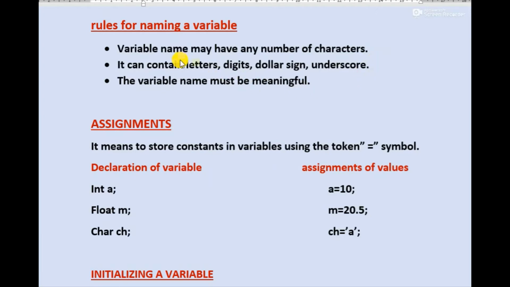Second, it contains letters, digits, dollar sign and underscore. The two special characters we can use in a variable name are the dollar sign and the underscore, as well as letters and digits. And the third rule is that the variable name must be meaningful.